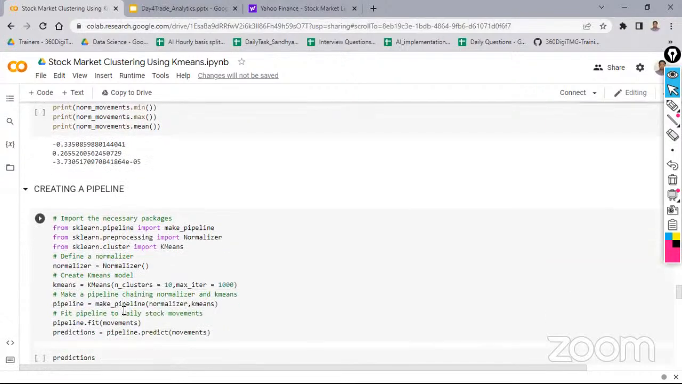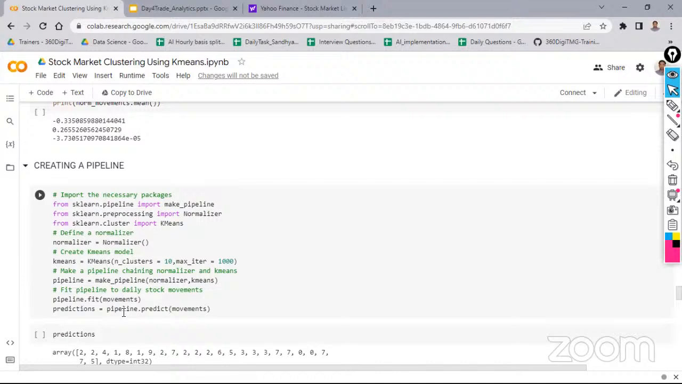So for that, we have a pipeline following the normalizer and k-means. When it comes to clustering, k-means needs to be imported, and you need to create a k-means cluster model. You can give n underscore clusters as 5, 6, 7, 8, 9, 10, anything. And maximum iteration is 1000. So we'll make a pipeline chaining normalizer and k-means.